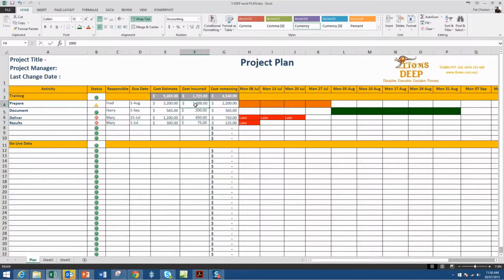You might have spent 1,000 on this one up to the 20th of July, and if you spend another 1,000 on the 27th, we just add another 1,000 in there. So that gives you a running total of how much you've got left to spend on any item and how much you've got left to spend in the project. Now, this isn't very good for forecasting spend, and that's what the other sheet is about that we'll talk about in a little while.